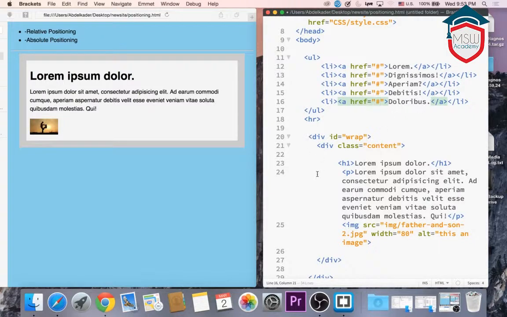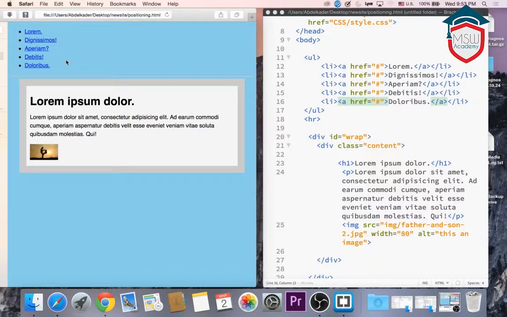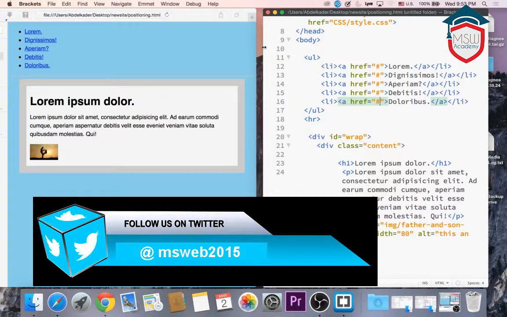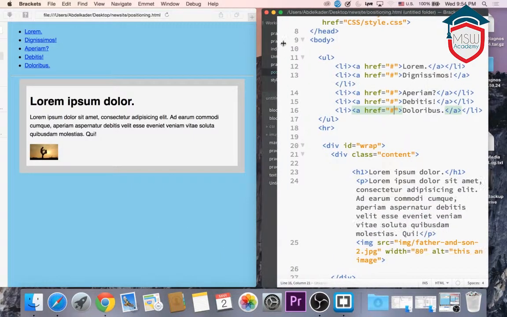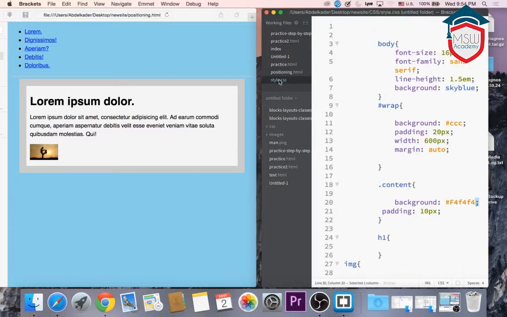Okay, so now if we save and go back here, see, like any navigation, if you disable CSS, it's going to show up like this. And with one simple word, you're going to line them up. You see, CSS is very powerful. So we're going to go to our style sheet.